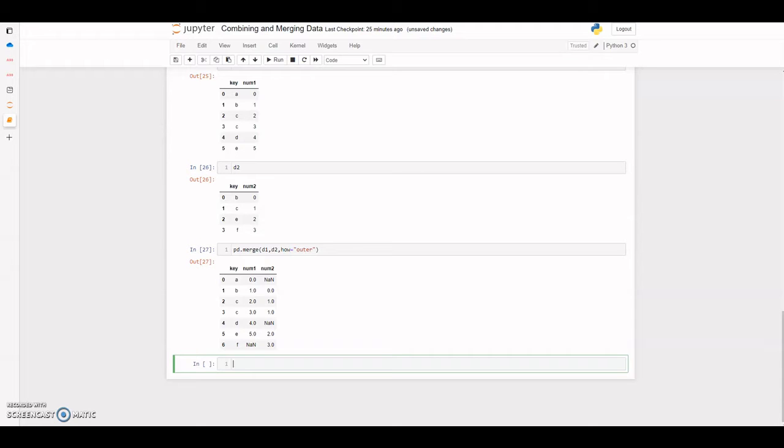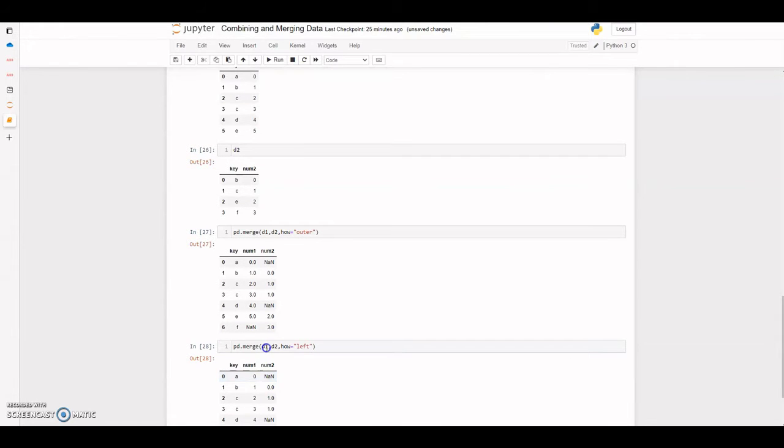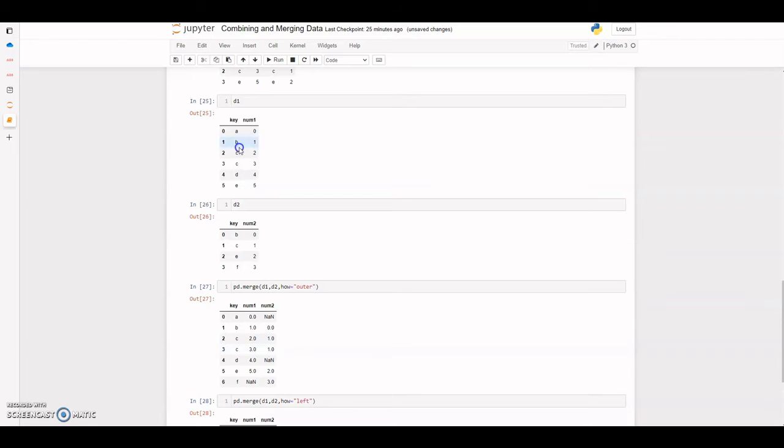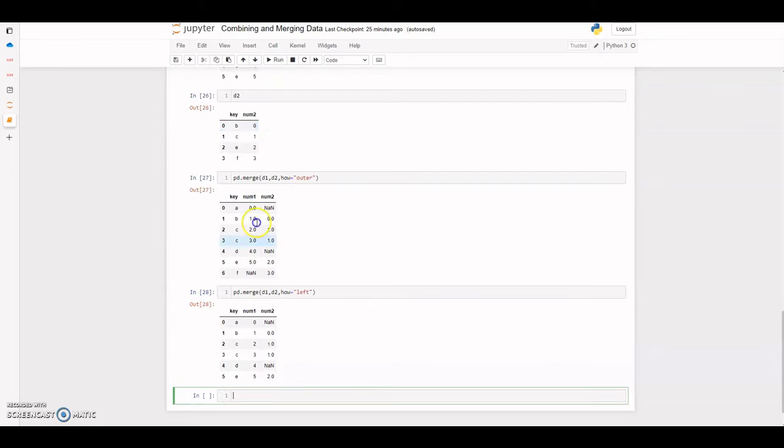Now this time I would like to use another one, how equal to left. This time it will use only the left one, left join it is. So the ones which are there in the left, that means in the data frame d1 key column, it will consider those and proceed further. Now let us also see what we'll get by using how equal to right. This time it will take from the data frame d2.